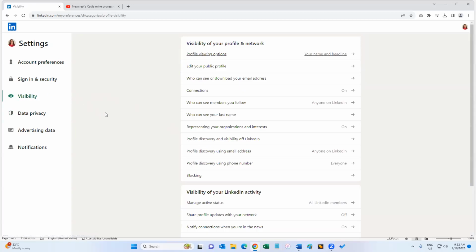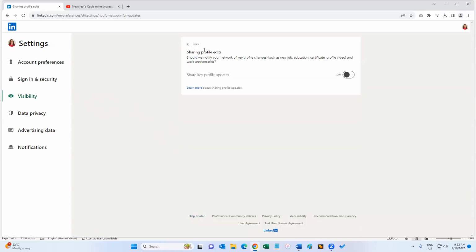Also in here under visibility, there's a few other settings, but the one that is important is share profile updates with your network. And I recommend that you turn that one off, because you don't want to be updating LinkedIn and sending out notifications to people.